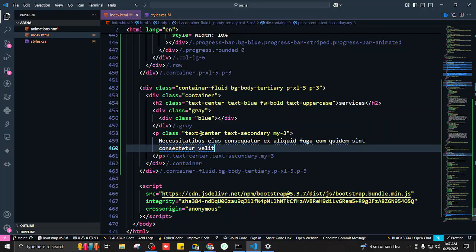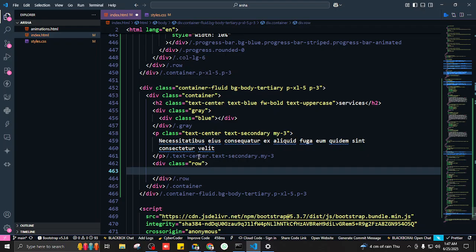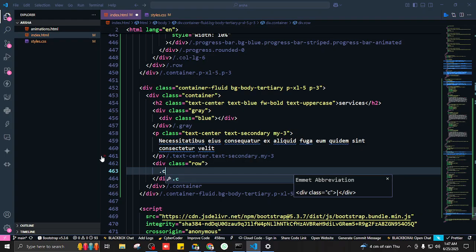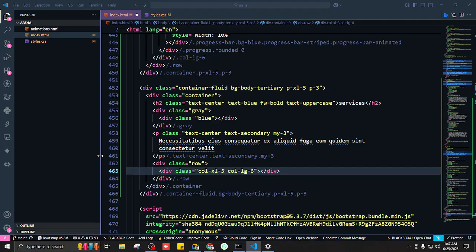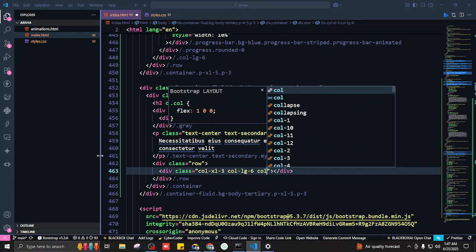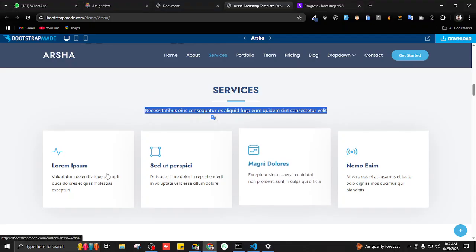Okay, so we want it to be side by side. What should we use? So row or flex? Row. Good. And let's do it now for the extra large screen. So I'm going to say col-xl-3, col-lg-6, and below that everything should be 100%. Okay, LG, and then we want it to be the same for the MD as well. So md-6. Perfect.